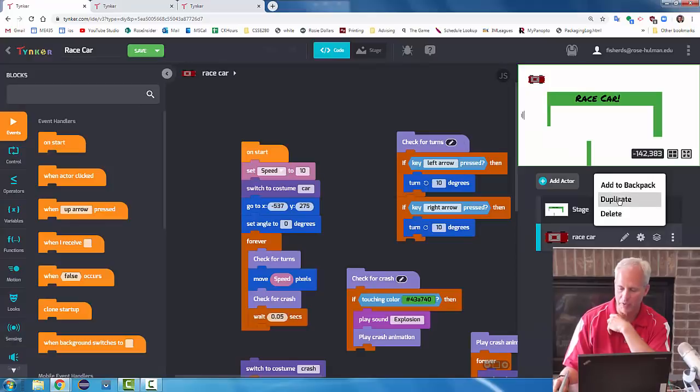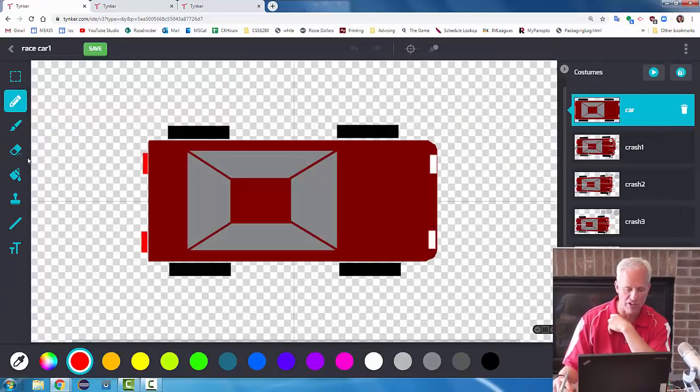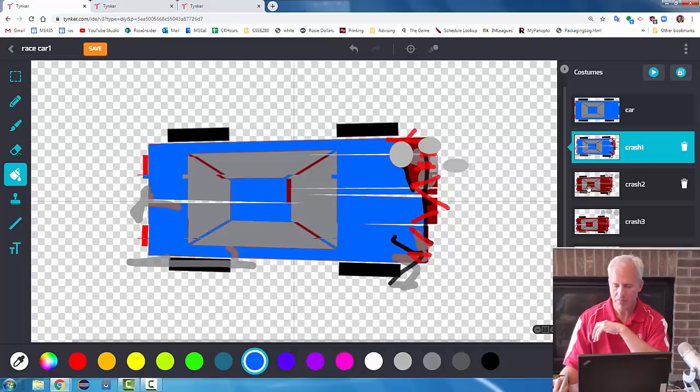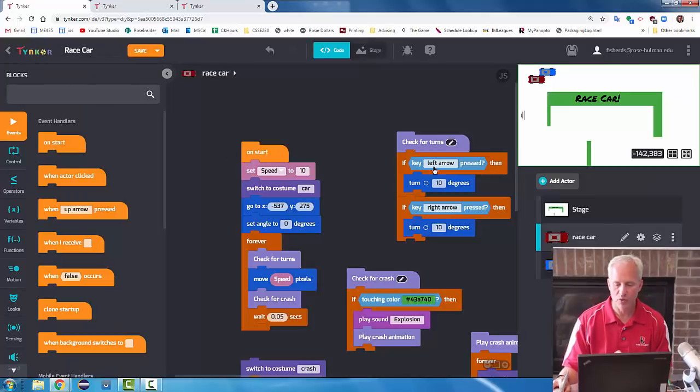It turns out that making a second car is actually easier than you think. You just duplicate this car, and then you go into this other car and change his color. Like let's say I wanted him to be blue. You just have to change his color in all the different versions that you've got of your animation, which I guess is the hard part, right? So I could go through and change the rest of them. And then you change what keys he moves on.